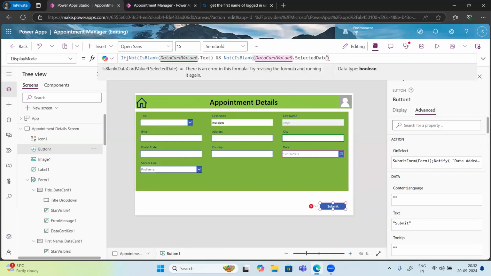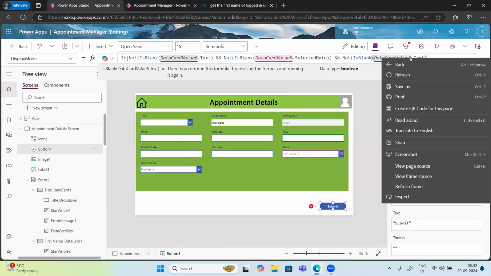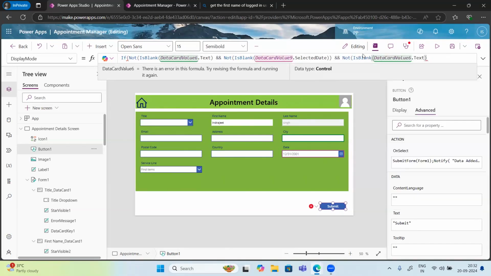And data card not. Okay, there is one brace that I'm missing here. And data card not value 10, right? Data card value dot 10 dot value. So if you press dot here, you will get selected items dot value. Right, so we have to put it again here.